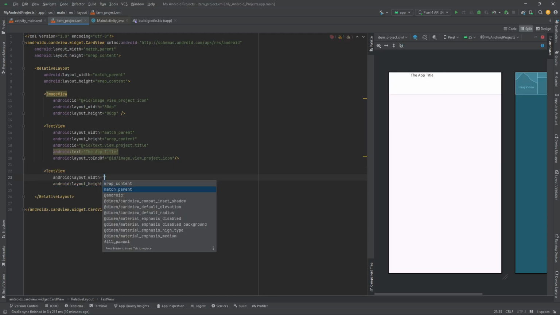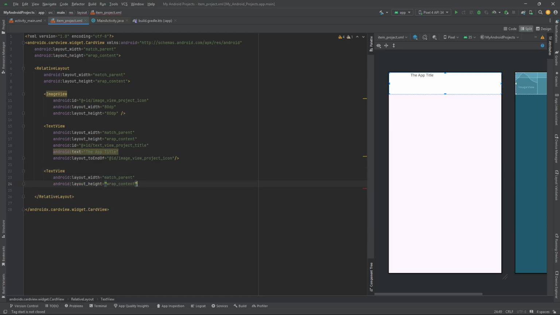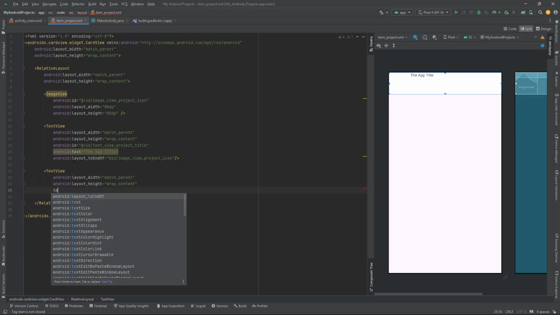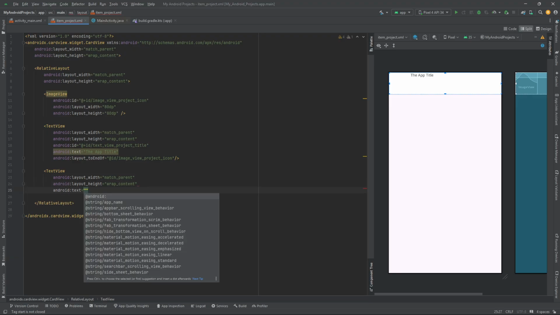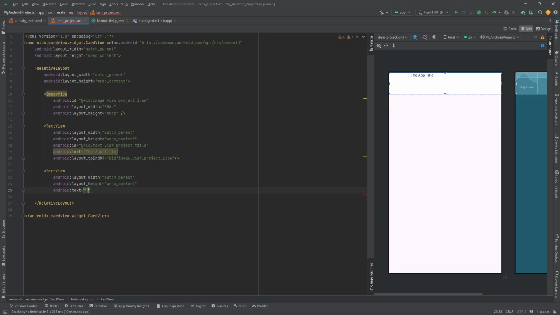Okay, if you look at the layout, it's horribly overlapping because we haven't told it where to go yet. So we need to do two things. We need to make it to the end of the picture again, so layout to the end of the picture, image view, project icon. And now we want to say underneath the other text view. So let's do layout below, and layout below the title. And if we look to the right, that appears to be a little bit better. Okay, and we'll just do a self-closing tag. So we have our three items that we need, our image view, our two text views.